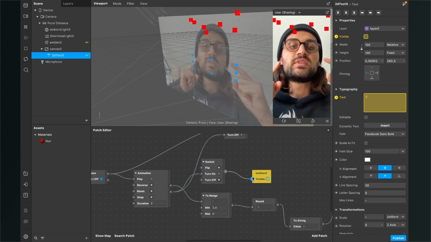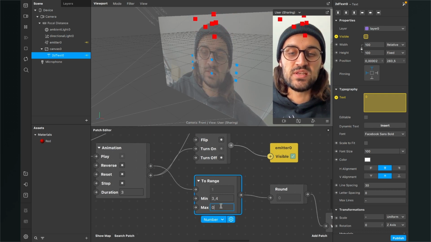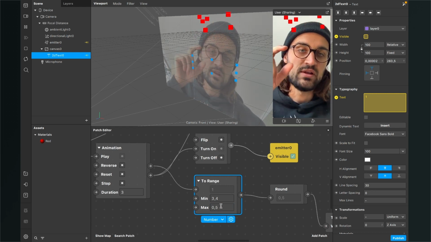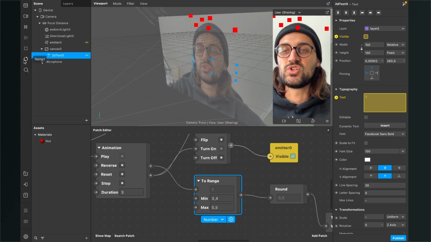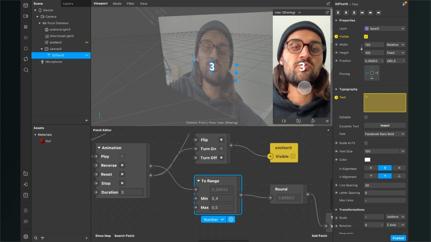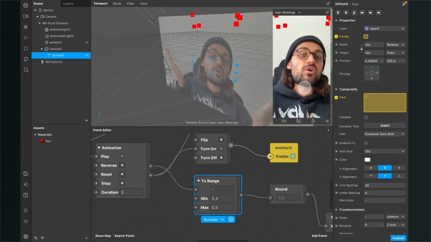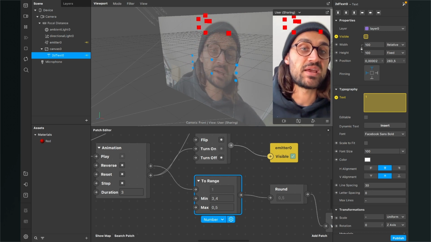When you don't want to display the 0, you can just go down to the to range patch and here set the maximum amount to 0.5, so it will never be 0 because when it is 0.4 it rounds down to 0 and now it will be just 1. So again, tap on the screen, 3, 2, 1, emitting. So now this was all the magic about a countdown which triggers some effects here in Spark AR Studio.